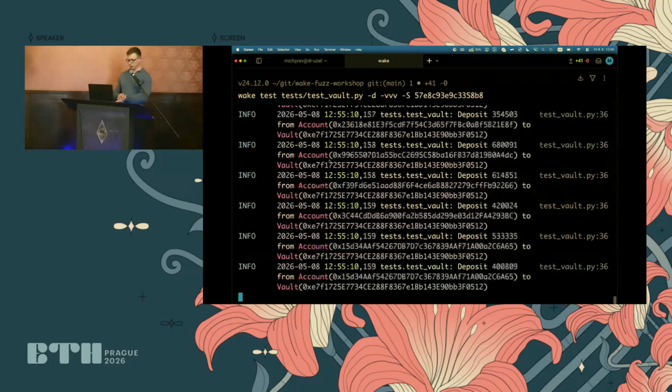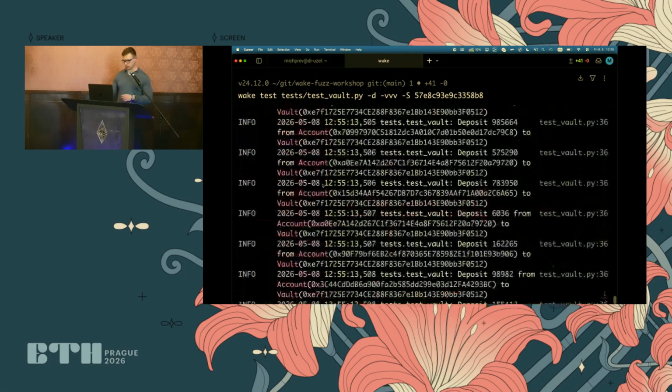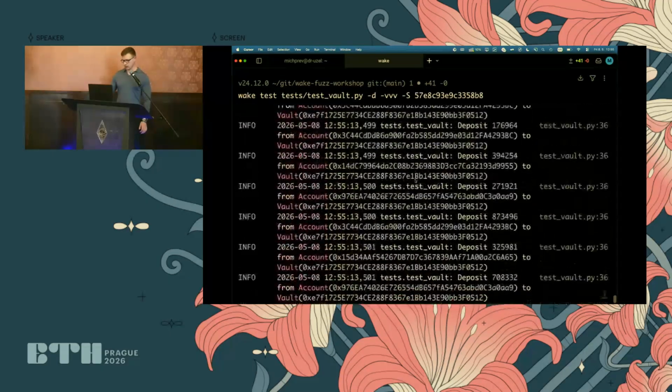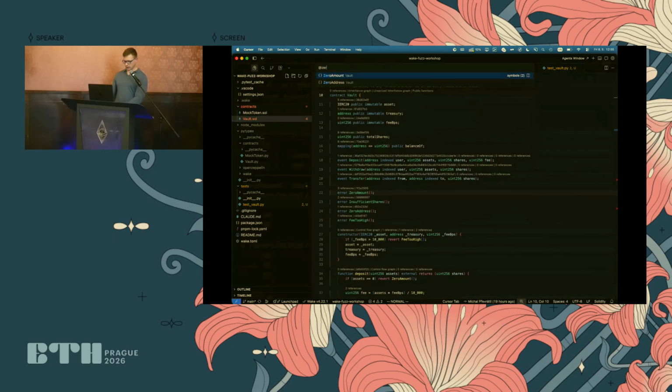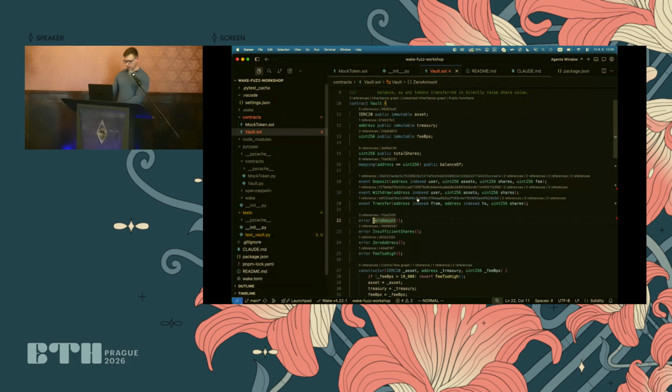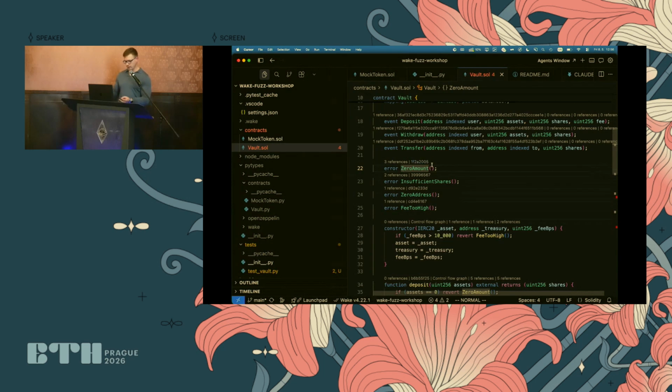And as you can see, it performs a lot of operations before we reach this zero amount revert. So we've performed a lot of deposits into the contract, and then we've got a revert from the transaction. This line sends a transaction because we are calling a deposit function that changes the state. So that's a transaction that we are sending to the chain. And if there's a revert, which means the transaction failed, it will automatically pop up as an exception inside the framework. So if we check the vault and inside the vault zero amount, we would see that there's the same symbol defined, which is the error of zero amount, and it's the same name, and even the parameters are empty. So it's the same thing that we've seen on the command line.